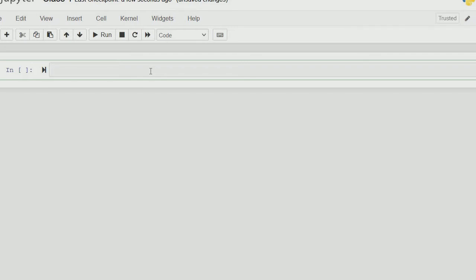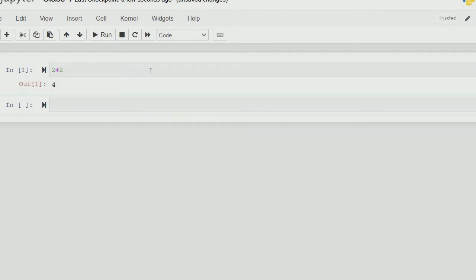So for example, I want to test now. I can say 2 plus 2. Then press shift enter to run your code, which will give me 4.